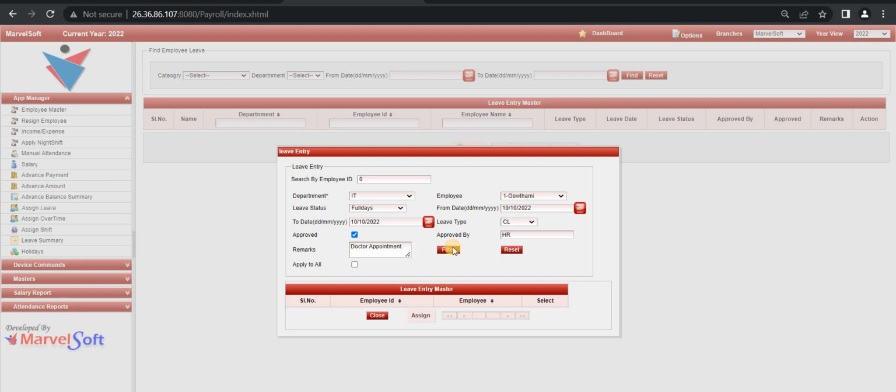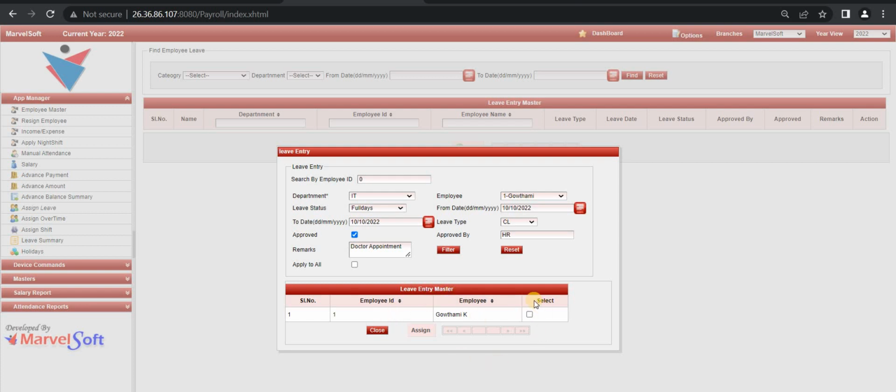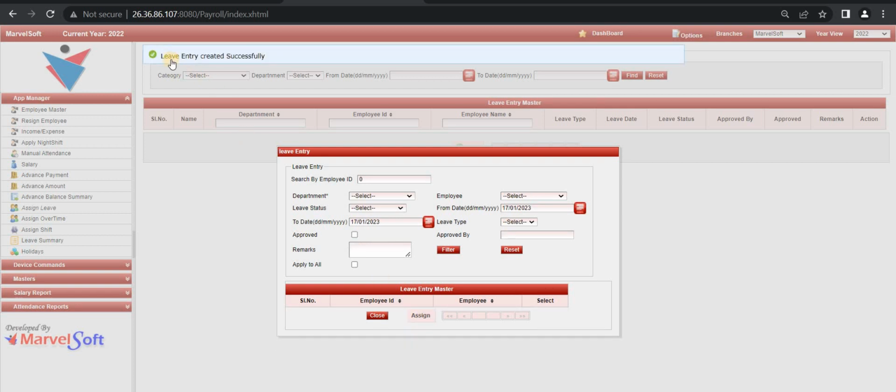and then click on filter. In the leave entry master, you have to check the select box, and to assign, click on the assign button. Here, the message leave entry created successfully will be displayed. If you want to add for all the employees, you should select apply to all. Here in the leave entry table, all the employees will be displayed, which I am going to show now.